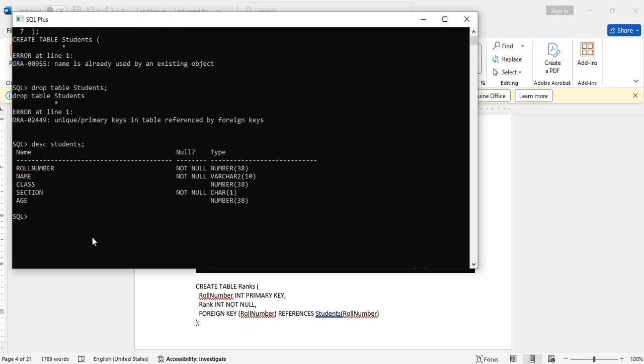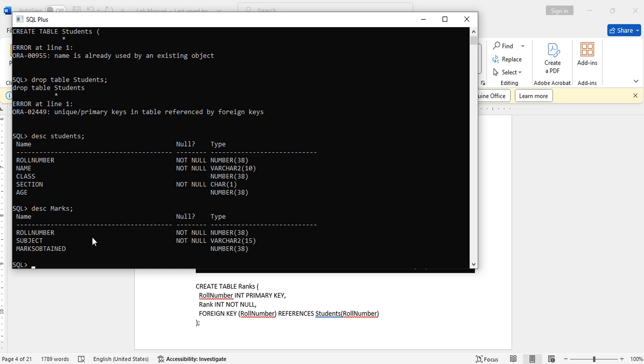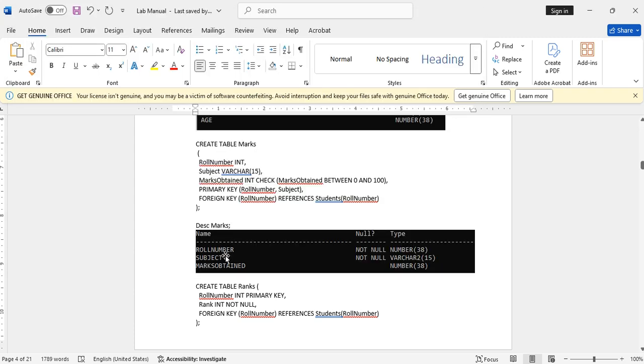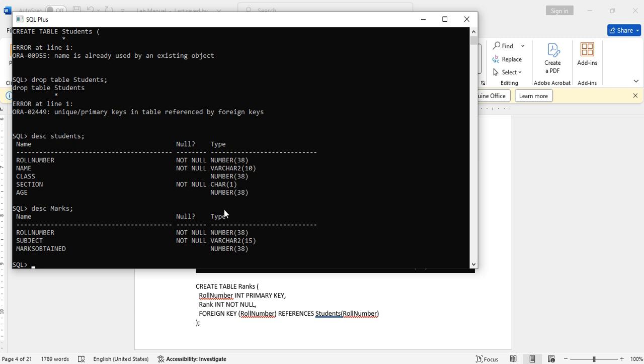I hope this marks table has also already been created. So I just describe marks. Yes, marks is already created, with roll number, subject and marks obtained.